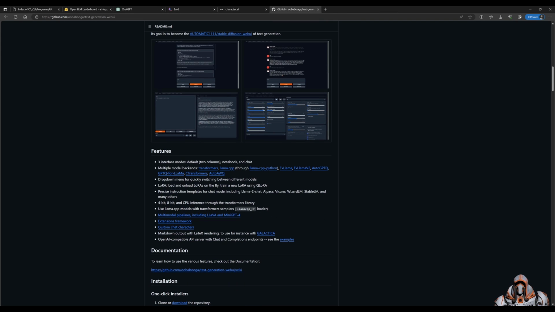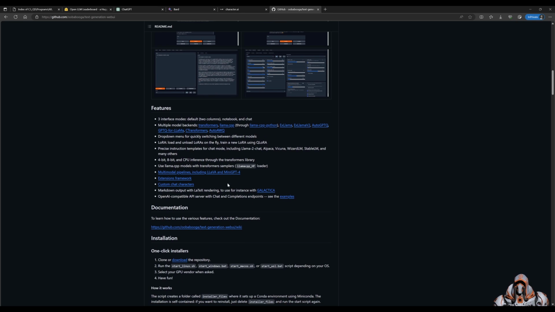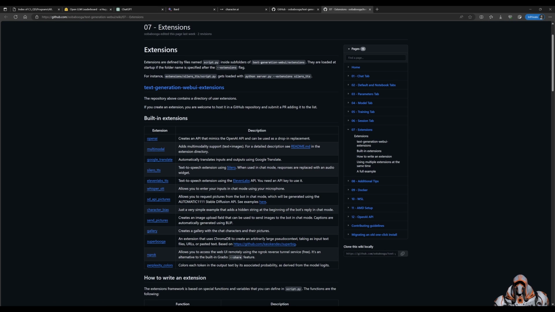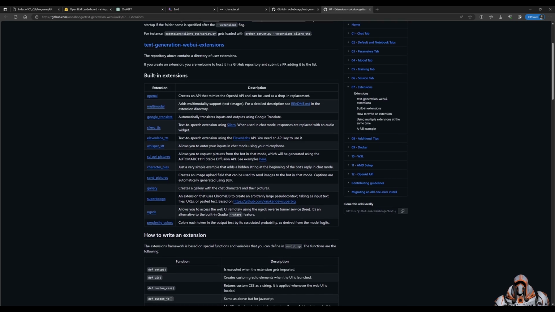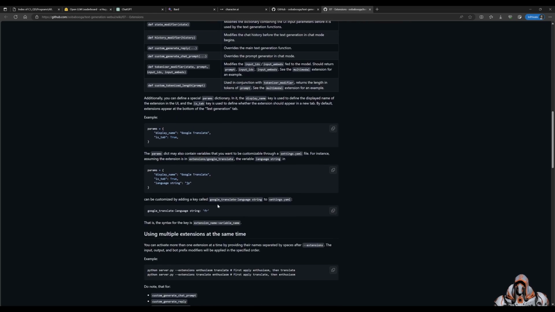Alright, so let's have a look. It supports multiple backends. We can train our own LoRAs, which we're not going to do in this video, but that's pretty interesting. Then it has an extensions framework. So if we look at the extensions framework, you can talk with text-to-speech. You can send requests to your Automatic1111 and ask the site to give you pictures back. So we're going to try that out and see if that works for us.